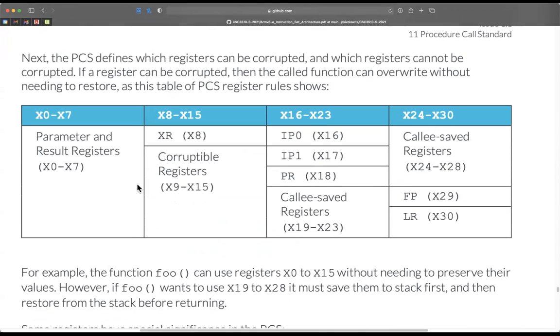Now here's some other stuff. If your code calls a function, when that function returns, you can't count on X0 through X7 being the same value as before the function call. So if you've got something important in X0 through X7 that has to survive a function call, either put it in a different register, 16 through 30, but not 30, or push it on the stack, do the function call, and then restore it from the stack.